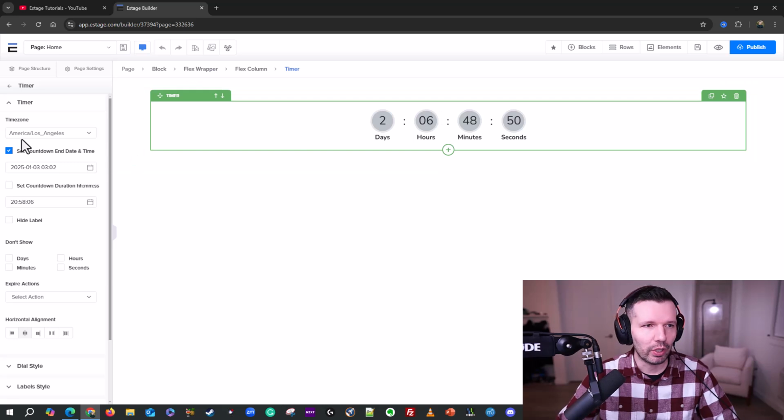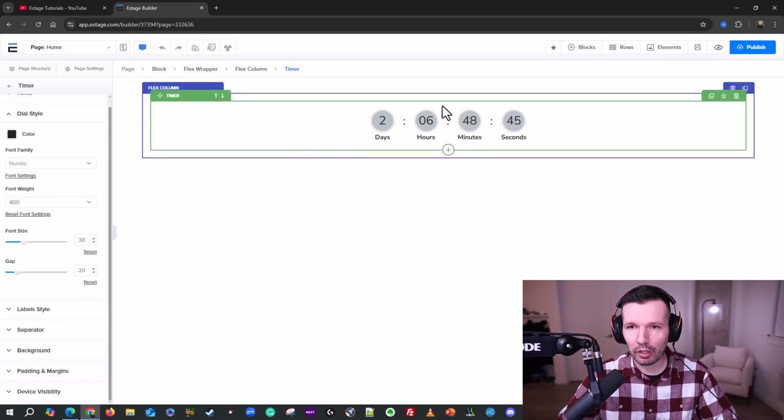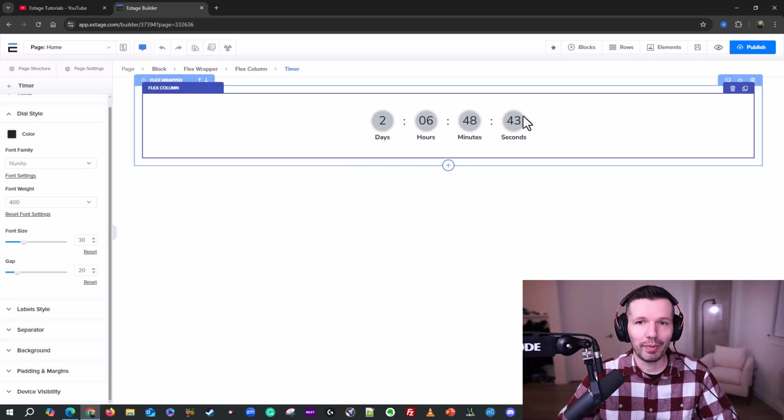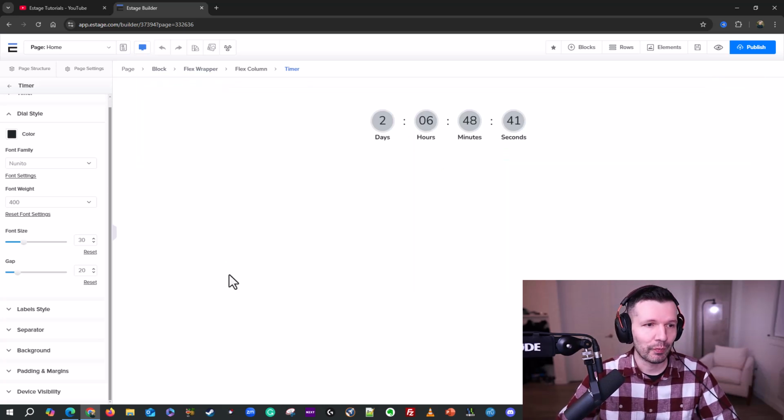So I'm going to come over here to the timer and come down here to the dial style, which is how you adjust the dials. This is going to be the font for the little dials here. And right now, if you see this font, it only has 300, 400, and 700, and those are pretty common ones.